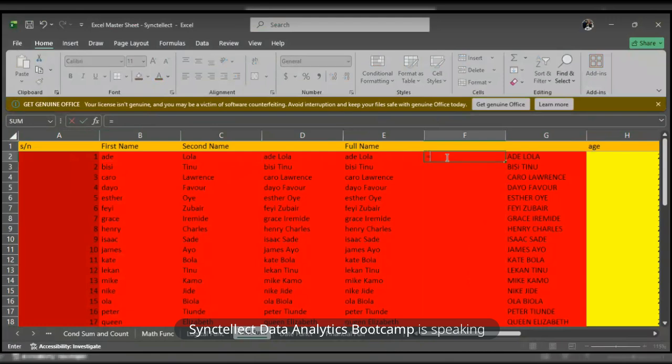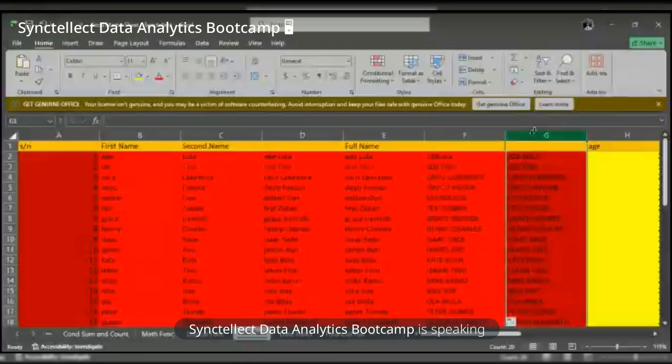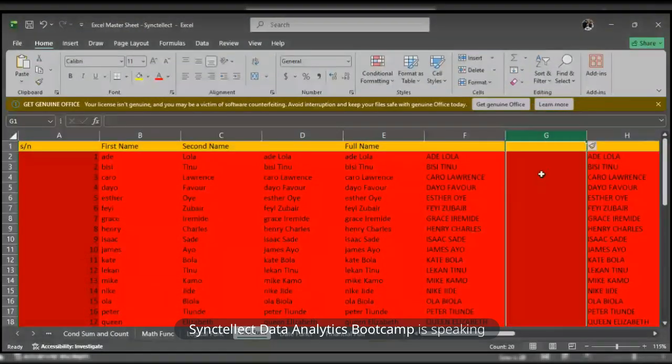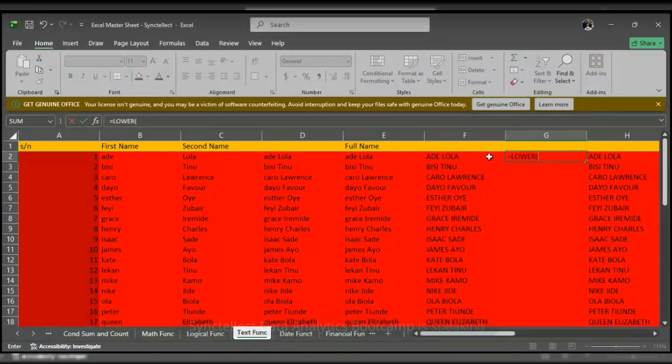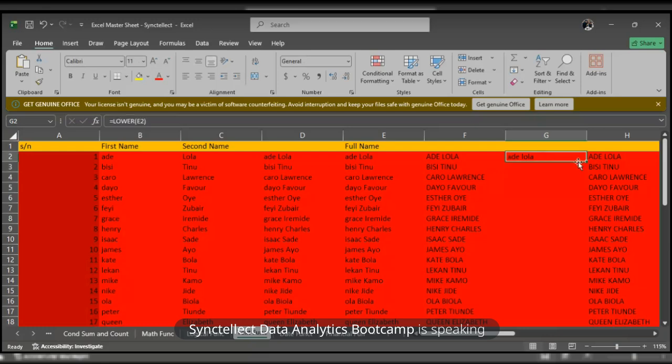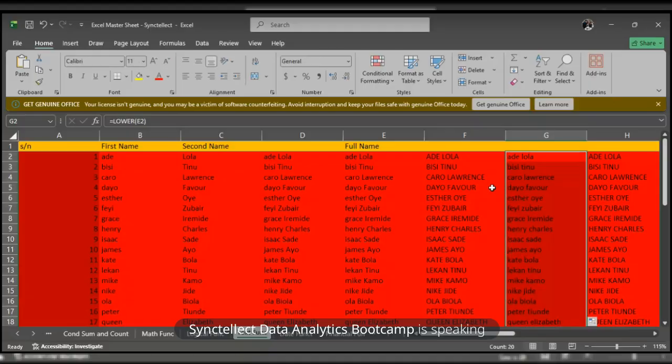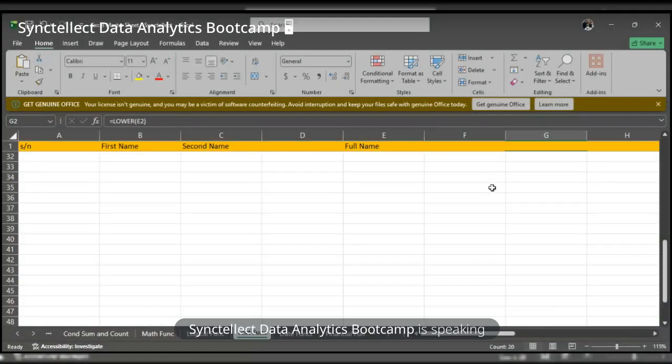But then let's use upper. You can say equals UPPER, the text Ade Lola, enter. You can see now everything is uppercase, and you can drag it down. If you want everything to be in lowercase, you can insert a new column and say equals LOWER and the text Ade Lola. Now we have everything in lowercase, and you can drop down. Do you understand how you can drop down? That's how some cleaning is done.